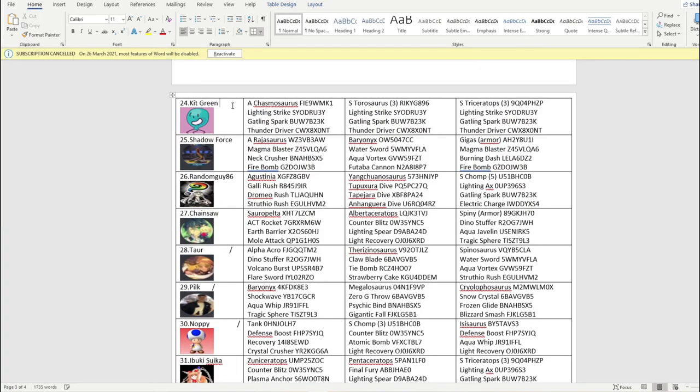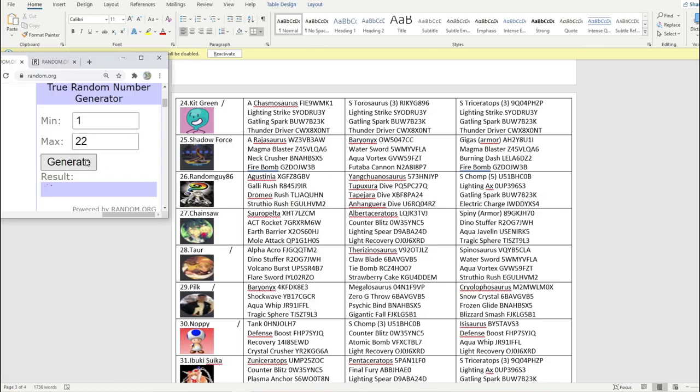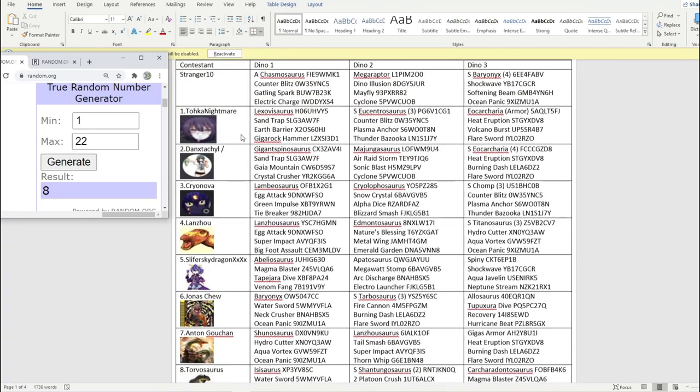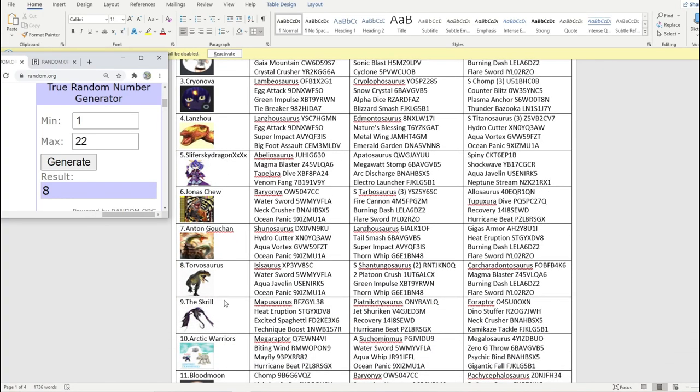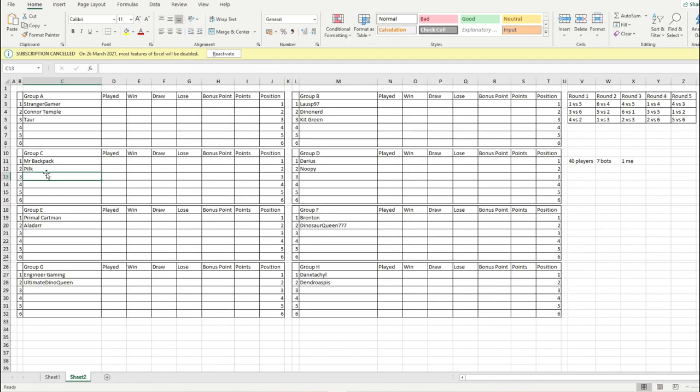Oh, Kick Green. Kick Green rejoining the former champ Louse in Group B. Right, as for Group C, let's have a look. Number 8. Ooh, this is going to be number 8. Ooh, the Skrill. The Skrill will be in Group C. And Group C looks pretty promising so far.